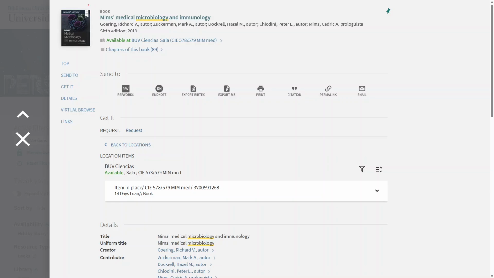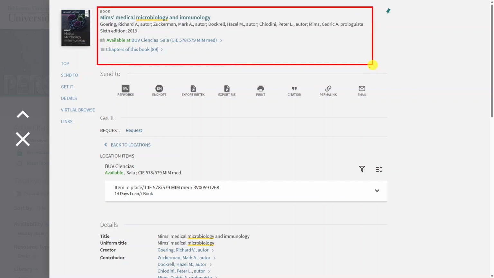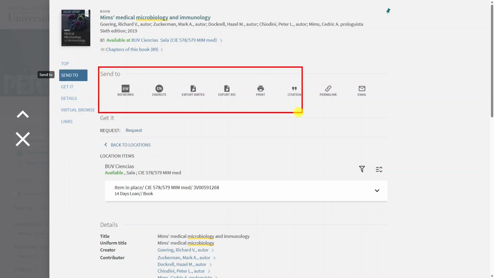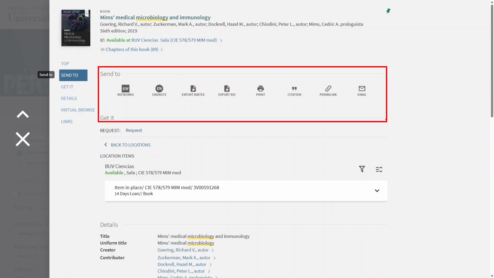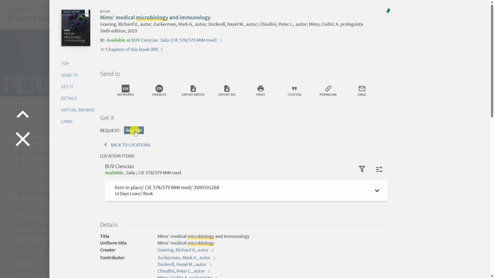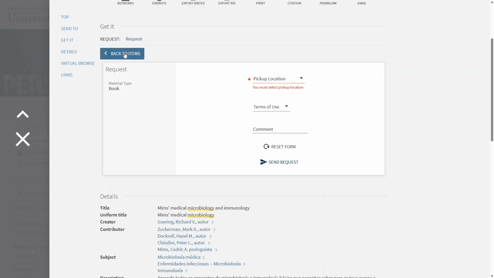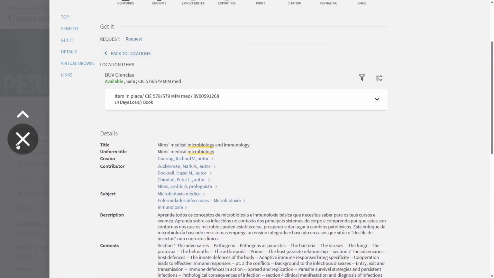Clicking on a title opens a new window with all the information about the document: title and author, the library or libraries where it's available, and its code number, which indicates its physical location within the library. In the Send To section, we have export icons, and in the Get It section, if we are signed in, we can reserve the title by indicating the library where we want to pick it up. To close the window and return to the results page, click the X on the left.